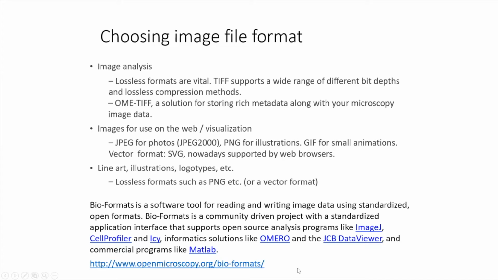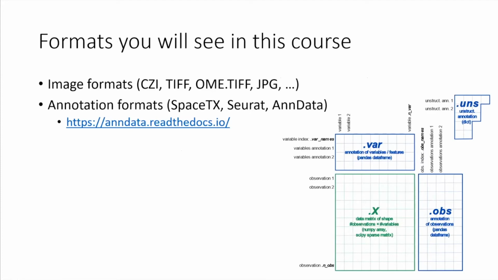So that's one thing. And then the formats that we will see during this course, of course, there will be many image formats. So I talked about TIFF, OME-TIFF, JPEG, but also proprietary formats from companies that make the scanners or how you acquire your image. For example, a lot of them here will be in CZI, which is the format from Zeiss, and that contains images. But it's very easy to convert the CZI images into TIFF, for example, using the Bio-Formats library.